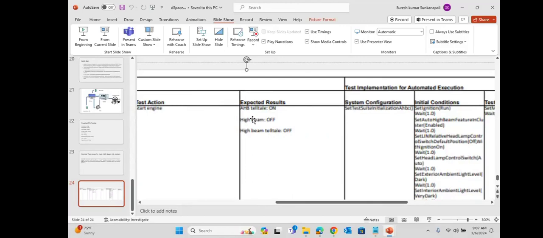Okay, if the driver switches on the high beam manually, then this telltale will be on for the manual function. Here, the automated high beam, AHB, is being overridden by manual, right? So the expected result should be that this telltale is on and this one is off. That is the expected result.